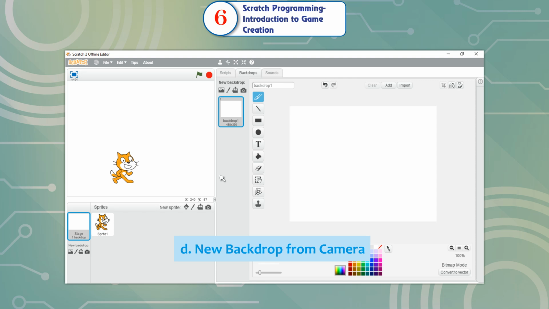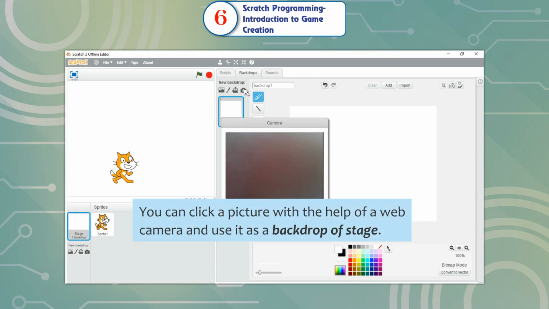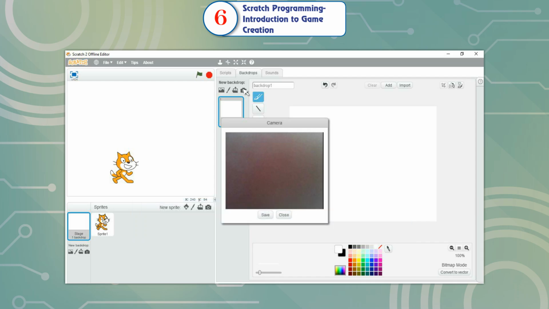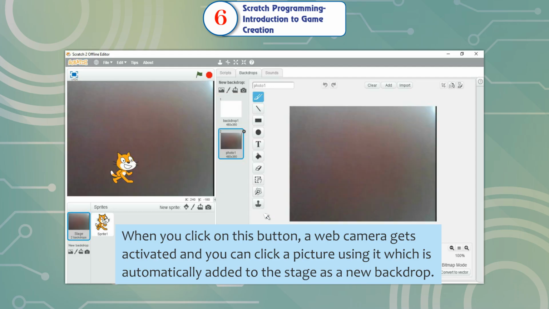D. New backdrop from camera. You can click a picture with the help of a web camera and use it as a backdrop of the stage. When you click on this button, a web camera gets activated and you can click a picture using it, which is automatically added to the stage as a new backdrop.